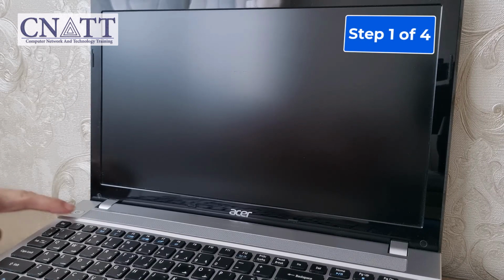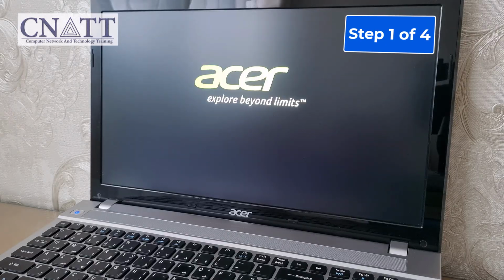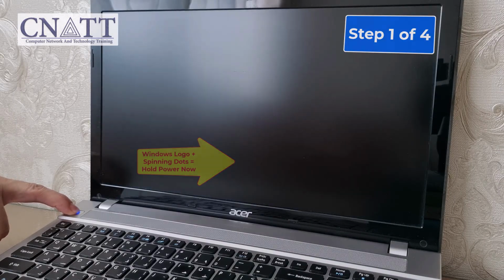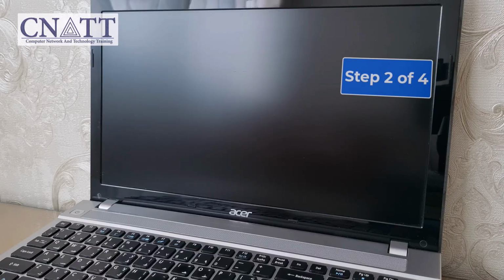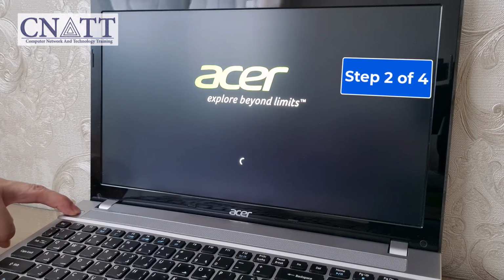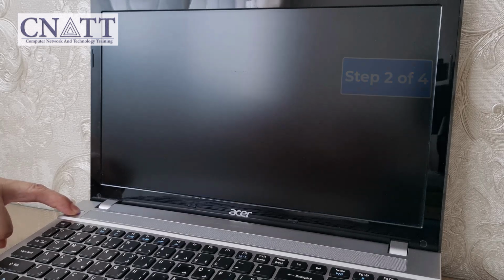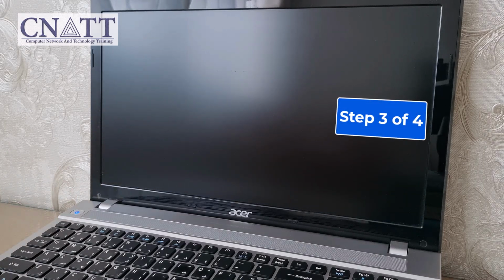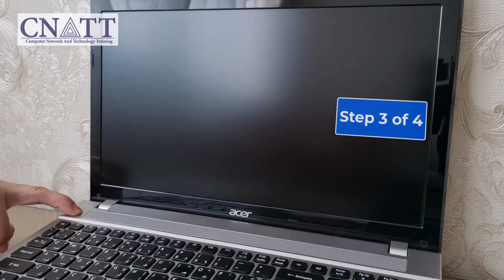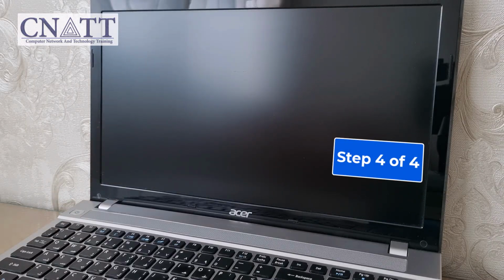Turn on your PC. As soon as the Windows or manufacturer's logo appears, hold down the power button until it shuts down. Wait a few seconds, then turn it back on. Repeat this on-off cycle 2 or 3 times. Note, on our test laptop, we repeated this process 4 times. Other systems may only need 2 or 3 attempts.